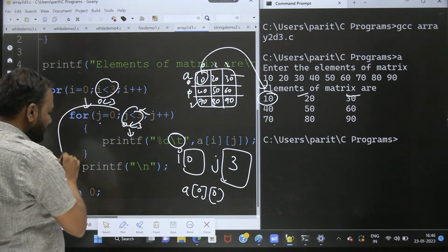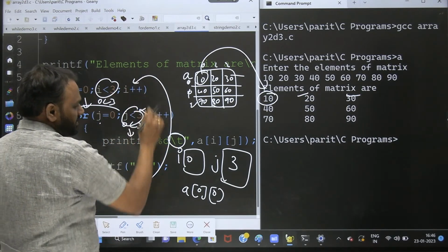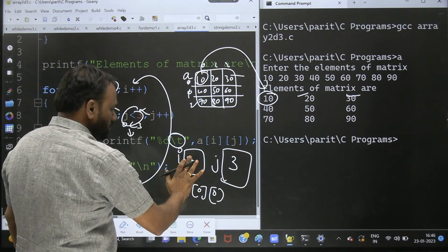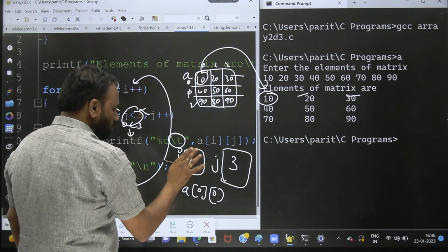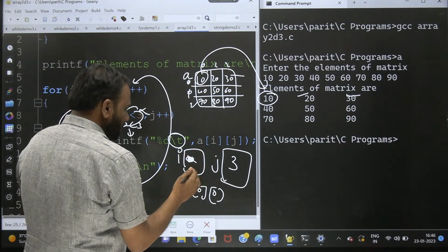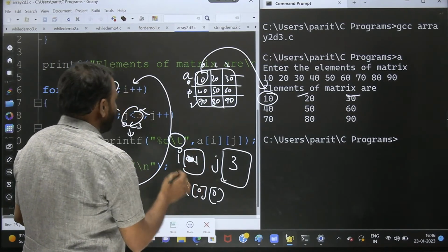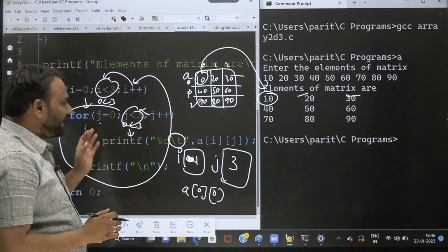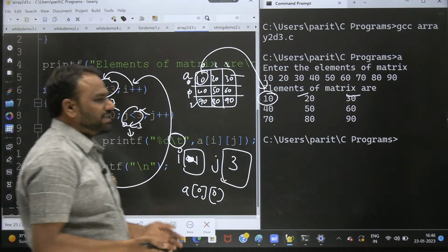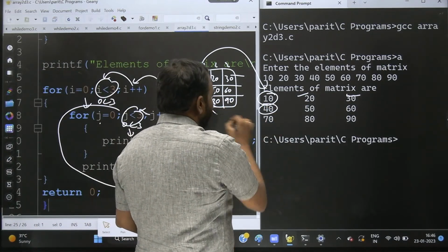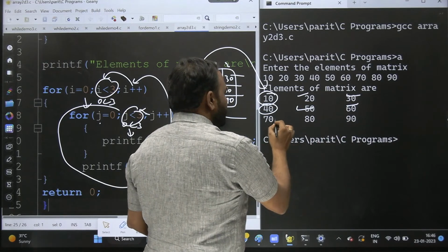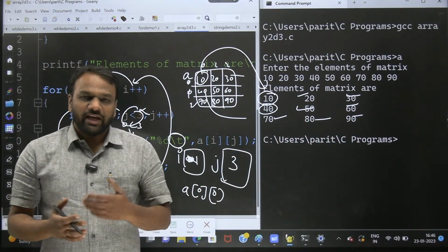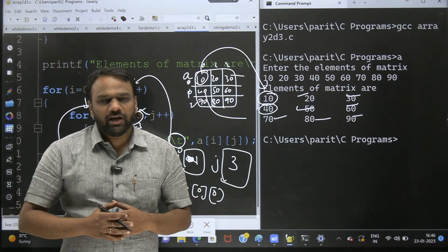When this condition fails, I'll come out and go to i++. The value of i will become 1. When it becomes 1, again 1 is less than 3, so again I'll get inside. Again this whole process repeats. In the next iteration, 40 will be displayed, 50 will be displayed, 60 will be displayed, then 70, 80 and 90 and so on. In this fashion, dynamic initialization of a two-dimensional array takes place.